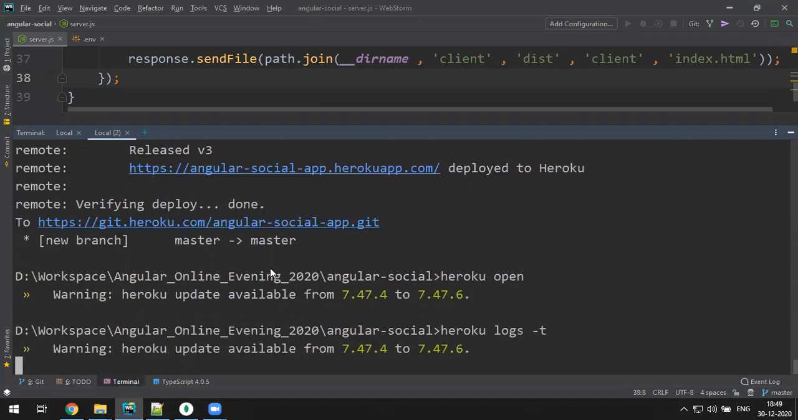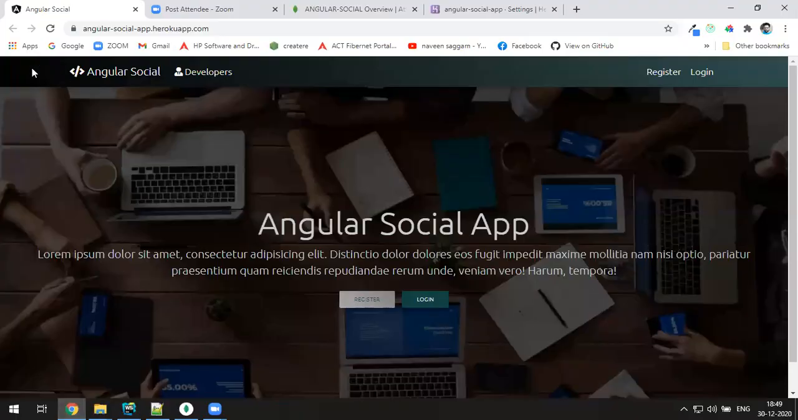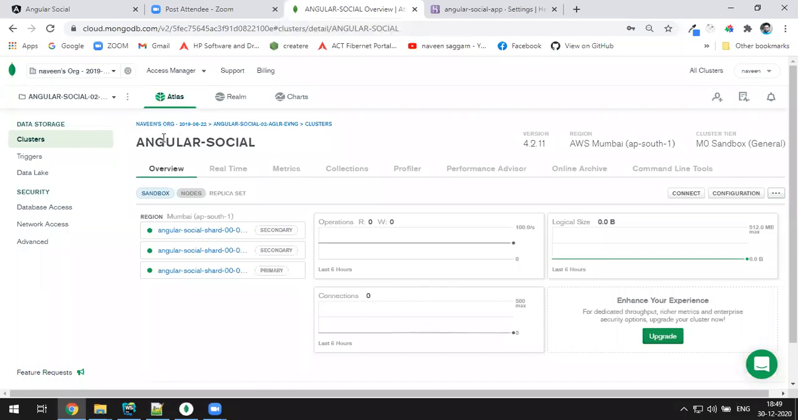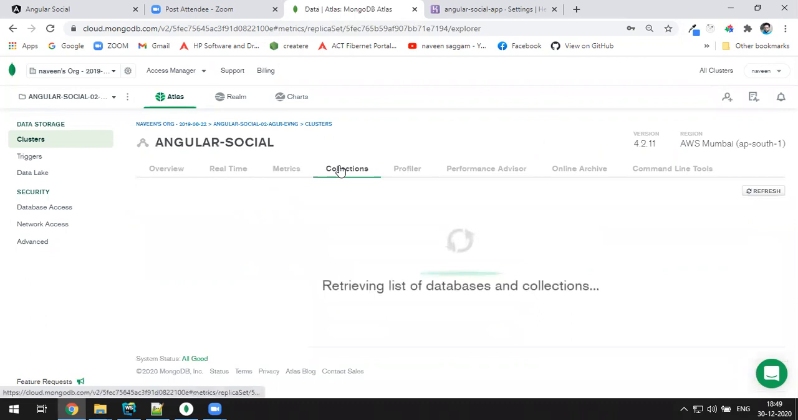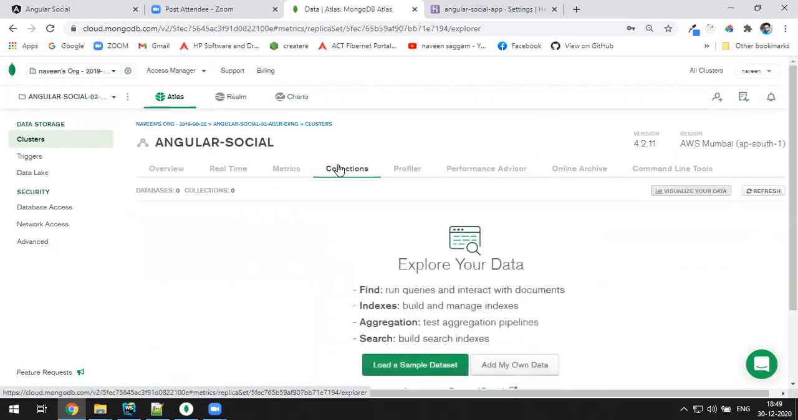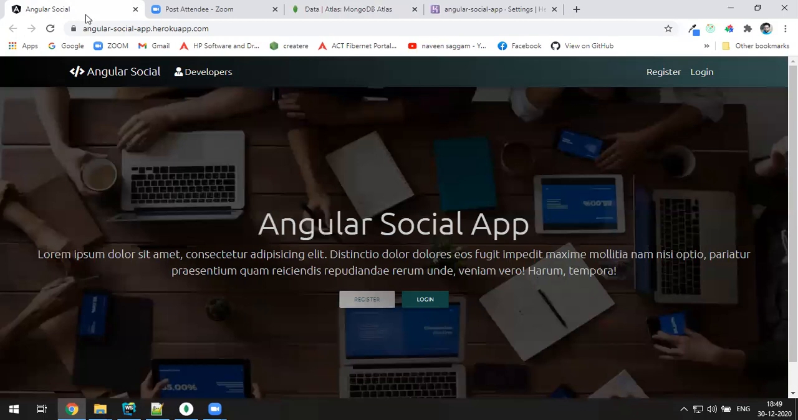My logs were running from local. So now it's been deployed. Once it's been deployed, you can also cross-check your cloud MongoDB. If you go to the collections, there is no collection data because it's a freshly configured one. Once you register, then it makes the creation. Okay, let me do a complete testing of the application.